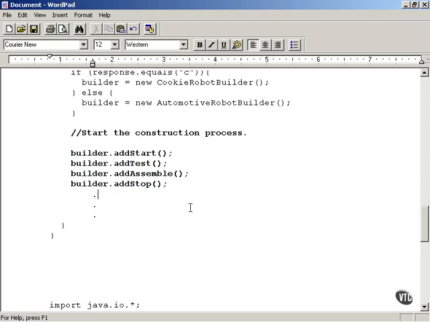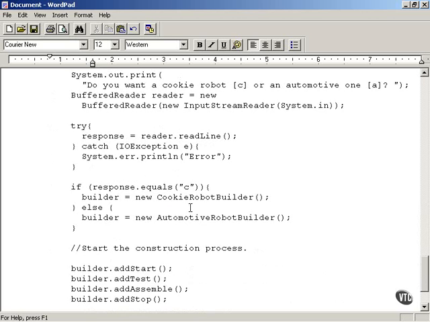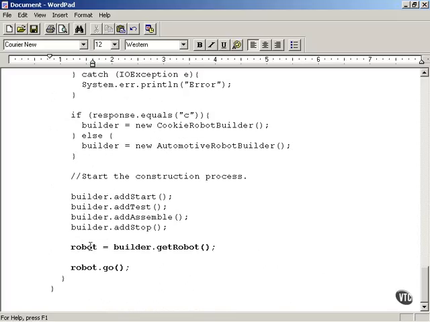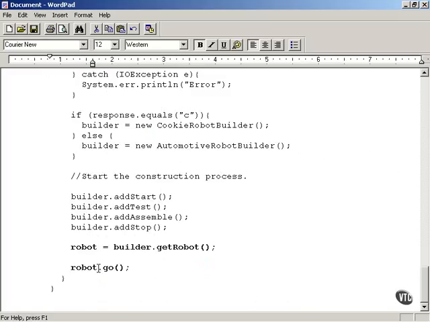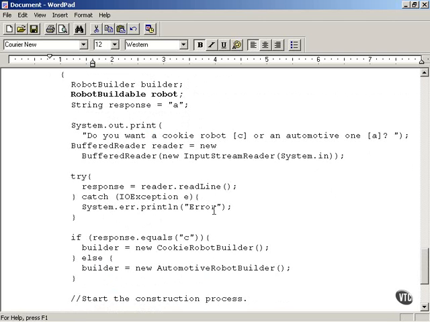Then after the robot has been constructed, we're going to use the builder's getRobot method. The getRobot method gets a robot object. That robot object will be stored in a robot buildable variable called robot. Then we're just going to use the robot's go method to confirm that the built robot has in fact been built to our specifications. So that's how the test works.